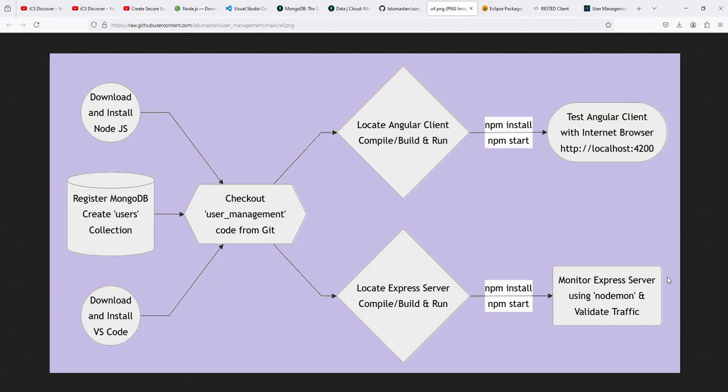Anything you see with a boxy shape is like a server. So you're going to have a client and a server. The client is done in Angular and the server is done in Node.js. That's what we explained in the previous videos.